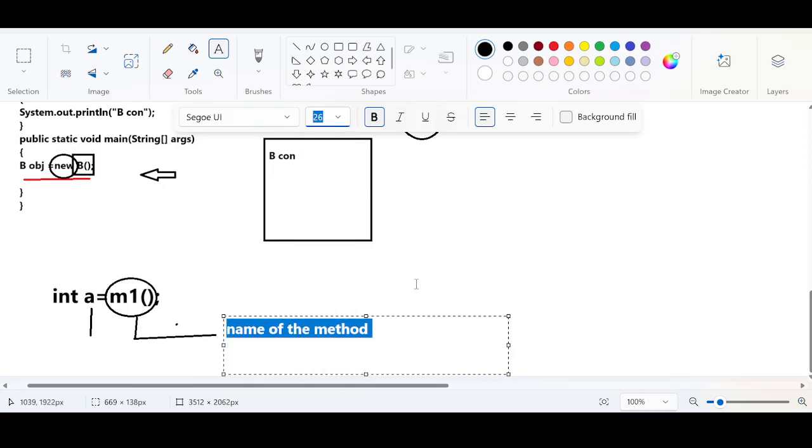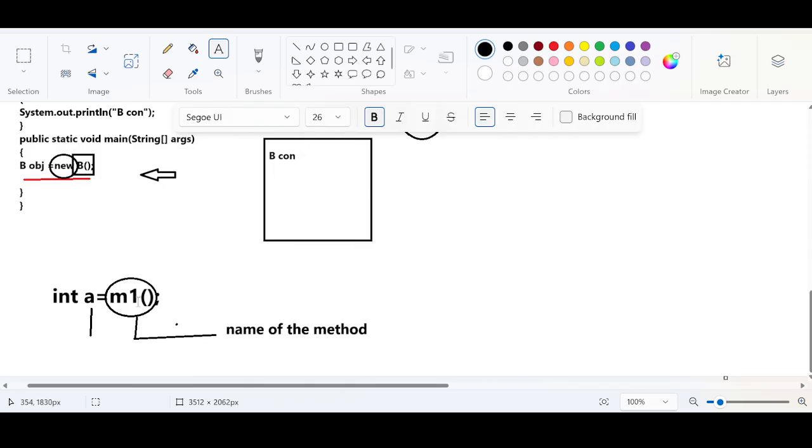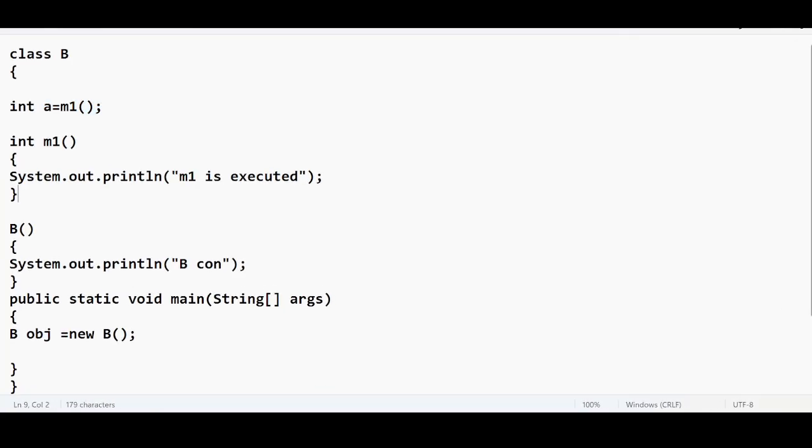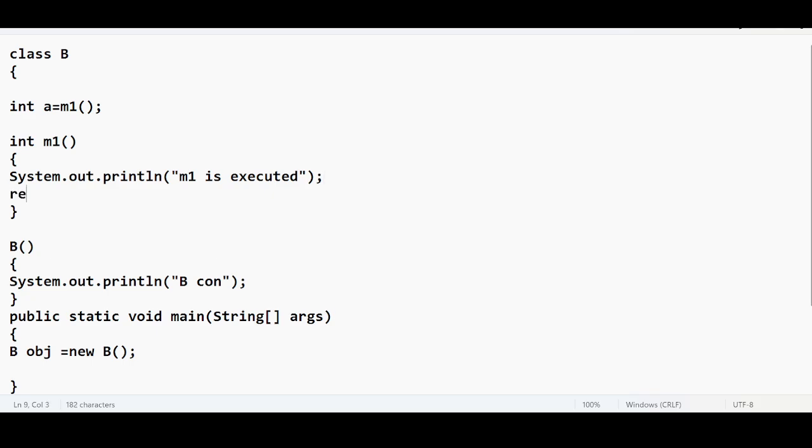What this is going to do is, the method m1 will be called, and m1 is going to return a value. For the time being, I just want to return a value like 100. So the m1 method gets called internally, and m1 returns the value 100, which will be stored later. Now let me execute this code once again.